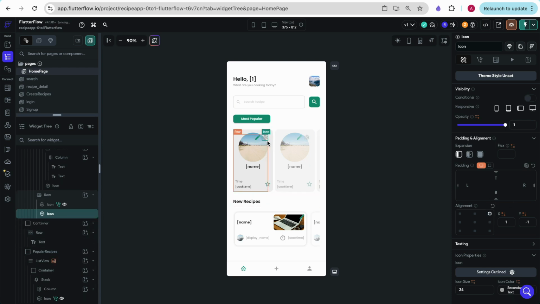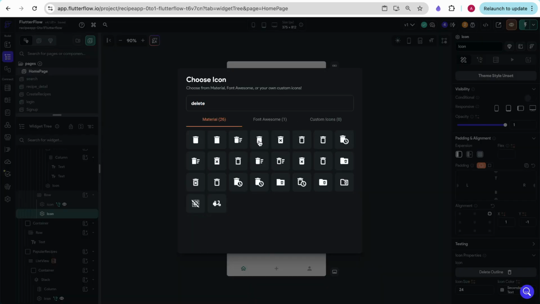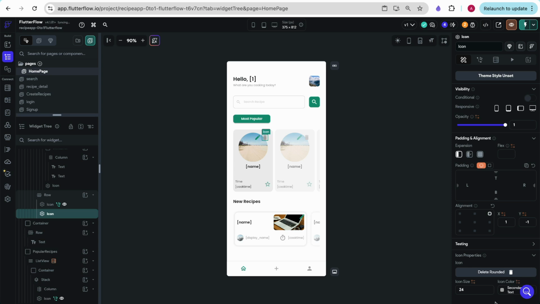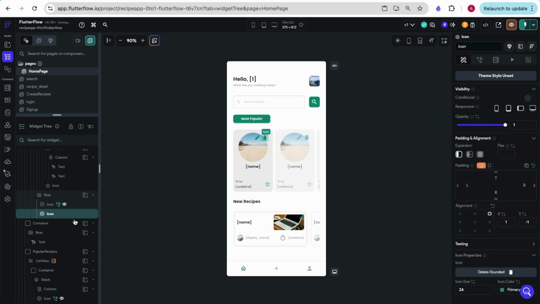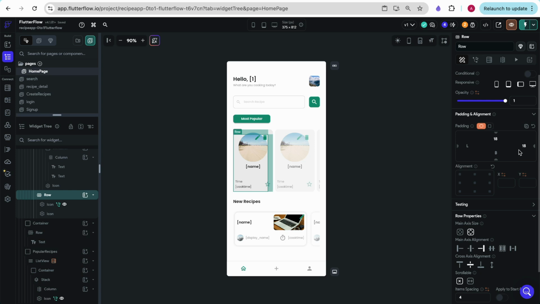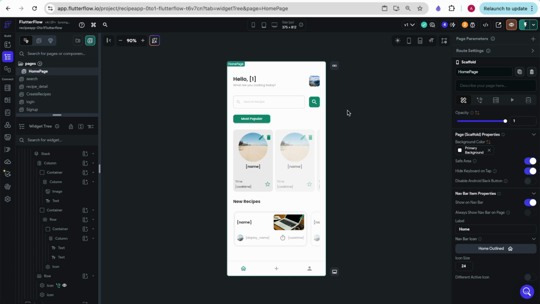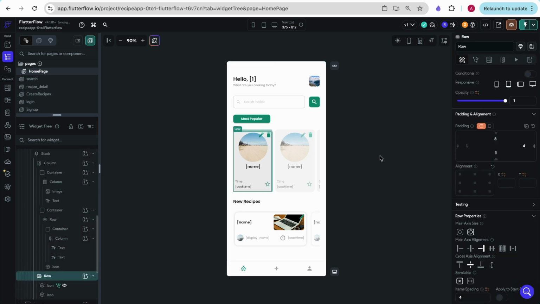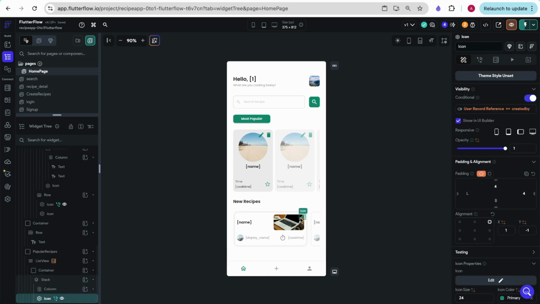This icon is going to be in the top right as well, right next to it. It's going to be this delete trash can. And it can be our green color as well. I'm actually going to click back on the row and make the padding over here maybe 4. Padding up here 8. Okay, better.